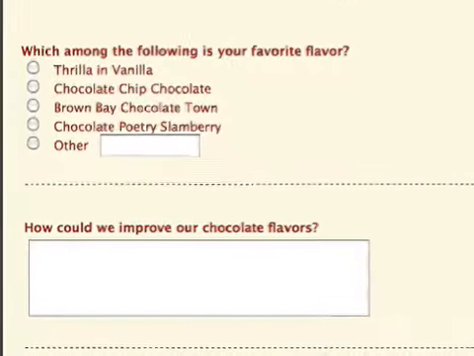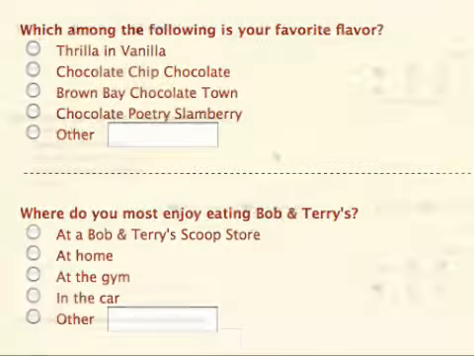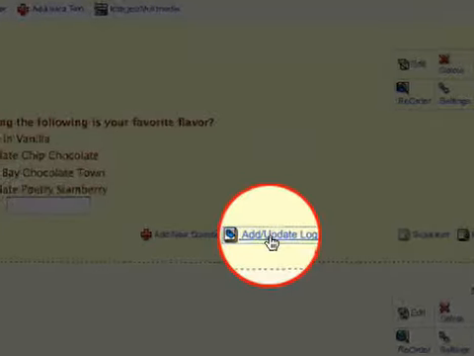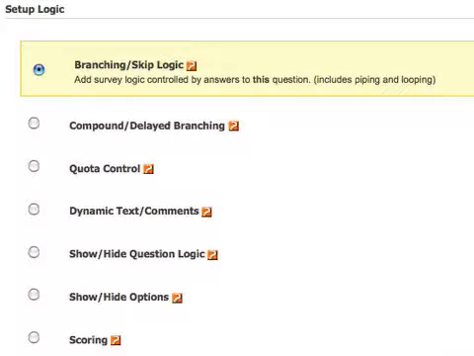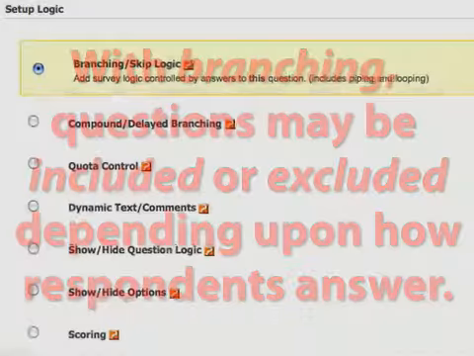Looking at our survey here, you'll see that question 2 is kind of a follow-up question about Bob and Terry's chocolate flavors. So if respondents chose the vanilla answer in question 1, we might not want to bother them with a follow-up question about chocolate in question 2. To skip the vanilla respondents down to question 3, we'll click into the Add Update Logic menu to use a feature called branching. Branching, or skip logic, has to do with how questions may either be included or excluded from a respondent's question sequence depending upon how they answer.